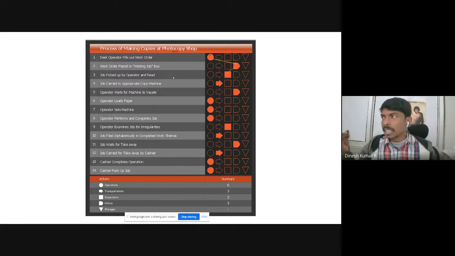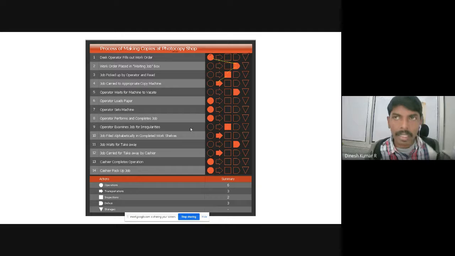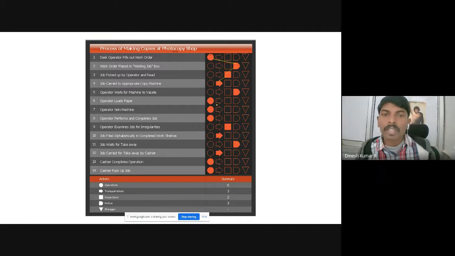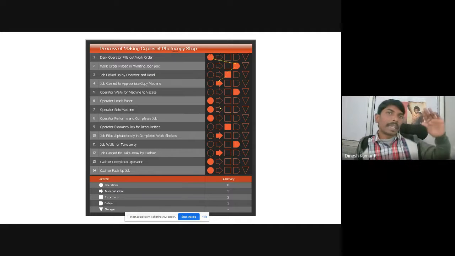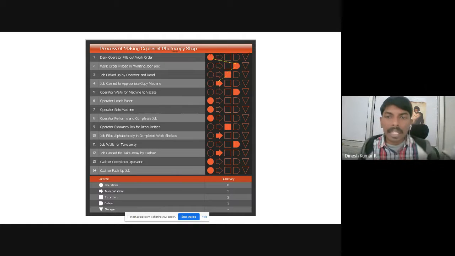Then it will be taken to the copy machine, whichever machine is to be loaded, out of around 10 plus machines. Then it comes under transport, right? He has picked this particular job from one point and put it at another point, but that machine is still running. So the operator waits for the machine to vacate because some printing is already in process. So there is some delay which is happening in this process.